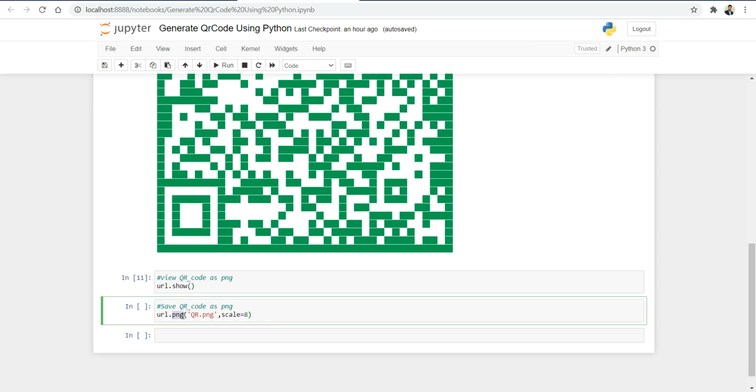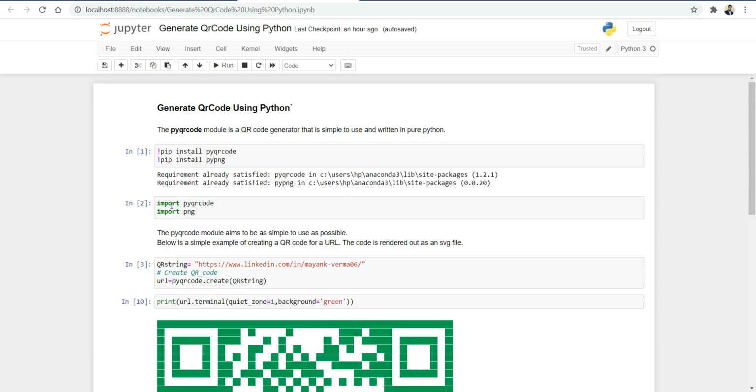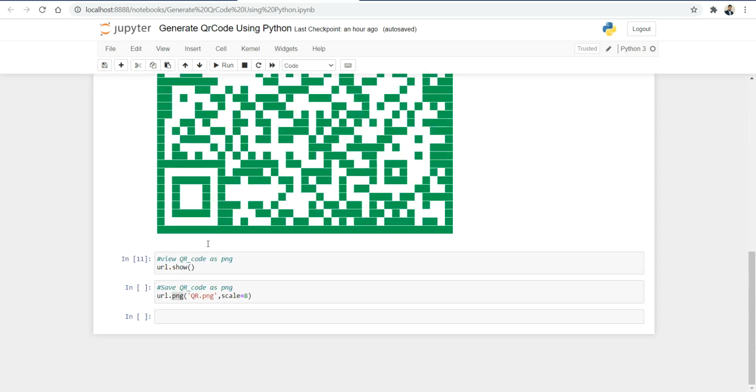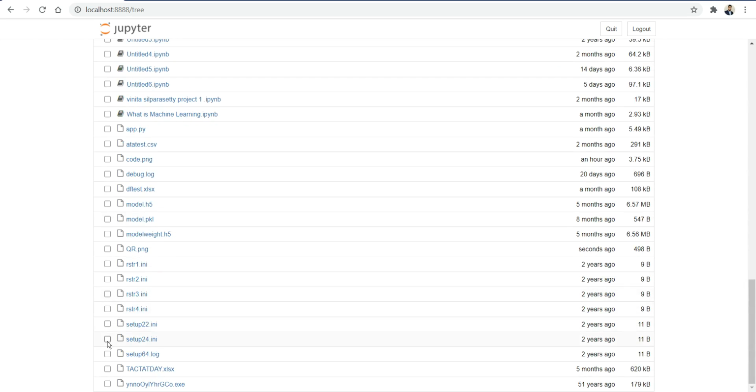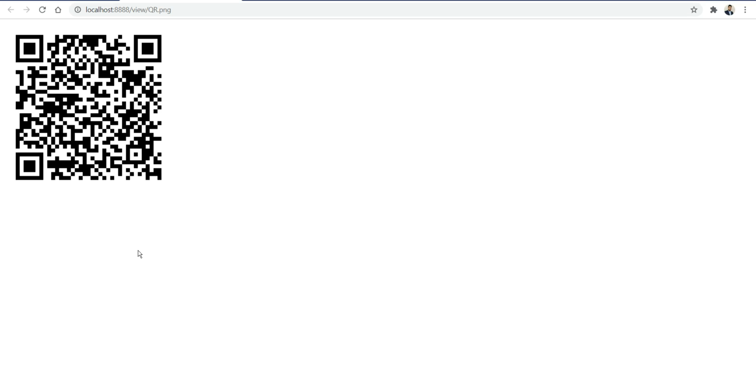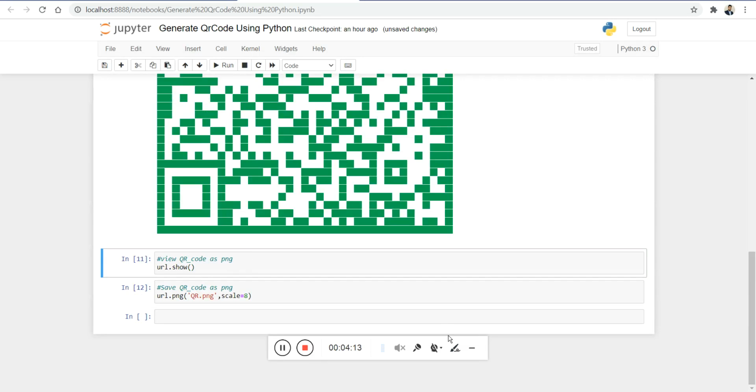I'm using the png function from the imported png library to save my QR code. You can see that this is my QR code as a PNG file. Now you can use this PNG QR code in your resume, in your website, and on many platforms, using this library to show the Python power.